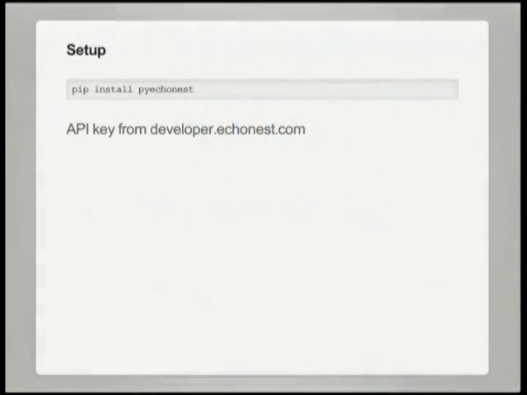To start hacking on this, we basically just have to do two things: install Pi Echo Nest, which is the Python binding for the Echo Nest API, and then get an API key from developer.echonest.com. That's free for non-commercial use. I don't know what the terms are for commercial use.